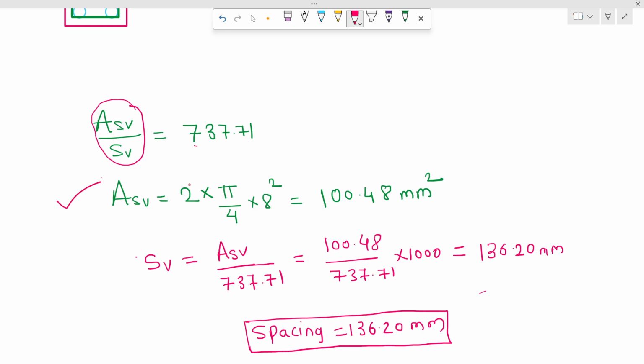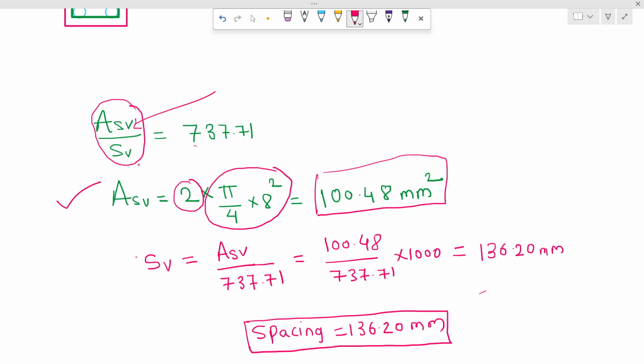How to calculate the area? As it is two-legged, it is 2 times pi by 4 d square, that is 2 into pi by 4 into 8 square. So our final area is 100.48 mm square. Okay, so here we will put this value. We will take this on the right side and divide, and take this on the left side.